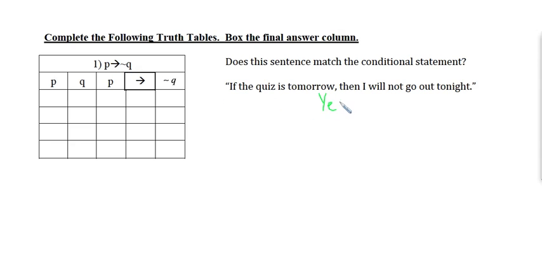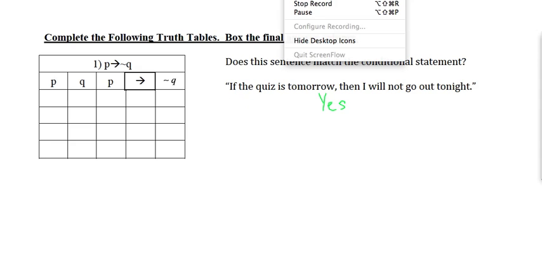Yes, it does match. So by coming up with all the different cases, we can then judge whether this statement is true or false based on what happened with P or Q. So I want you to go ahead and fill out this truth table. Go ahead and pause the video and come back to check your work when you're all finished.